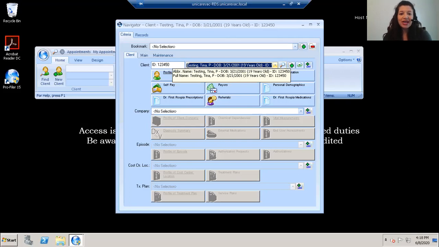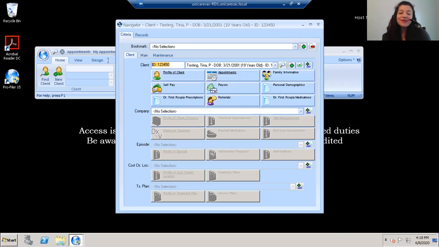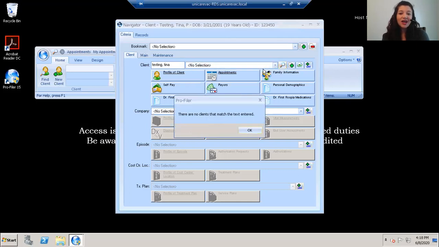You could just put a portion in, and then it will either find your client if they're the only one in the system, or it will give you that drop down so you can select the one you want. The one thing you want to keep in mind that you cannot do, because it will not work, is if you do testing, comma, Tina, or whatever your chart name happens to be. If I select the comma and do the search, I'll get a message, there are no clients that match the text entered.